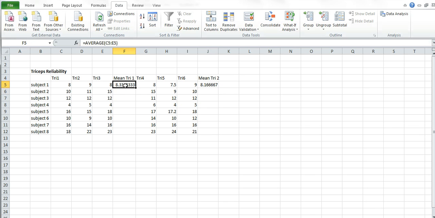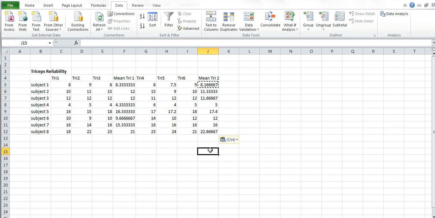Now to copy the equation, Control-C, highlight all the boxes that you want within that column, and Control-V. All right, we now have the mean of trial 1 for all the subjects. We'll do the same thing for trial 2, Control-C, highlight the boxes we want, and press Control-V here. All right, we now have mean for trial 1 and mean for trial 2. To make things a little bit simpler, I'm going to take this mean for trial 1, copy it, and paste it down here below.